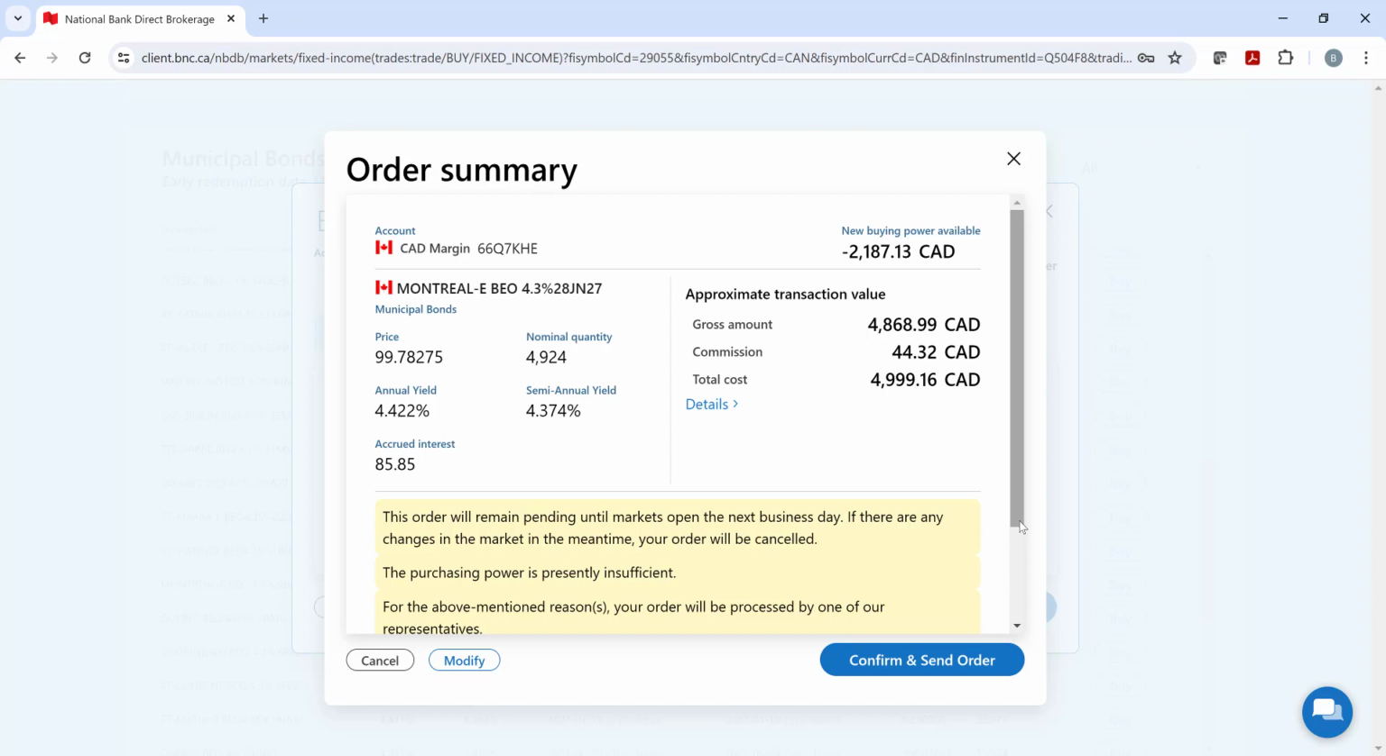The information provided in this summary will be the same as on the previous page, except that you get a breakdown of the total cost indicating the commission on the purchase. Below this section, any important messages will be shown here. If everything checks out, then we would simply click on Confirm and Send Order, and the transaction will be processed. Just like a stock purchase, you can always click on the Cancel or Modify button to make changes.